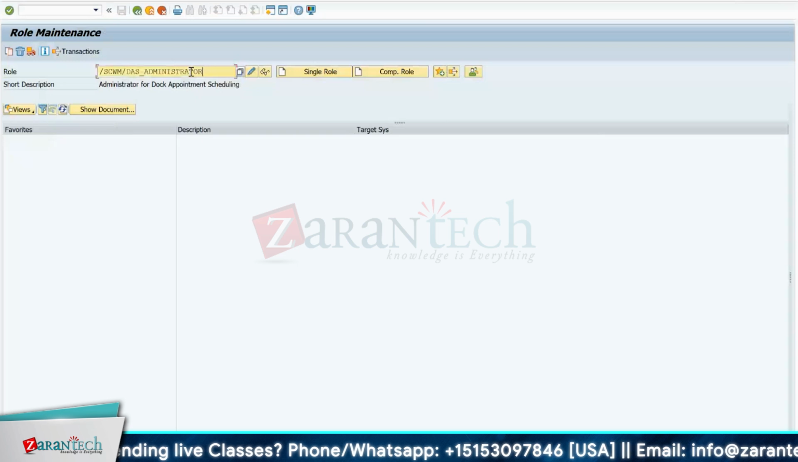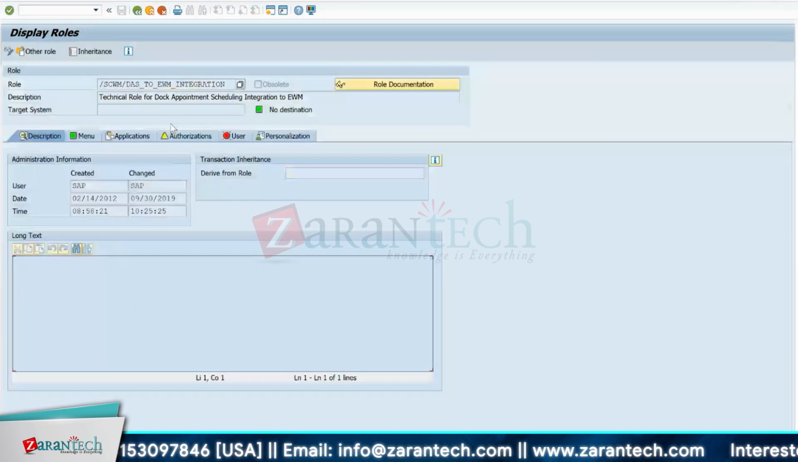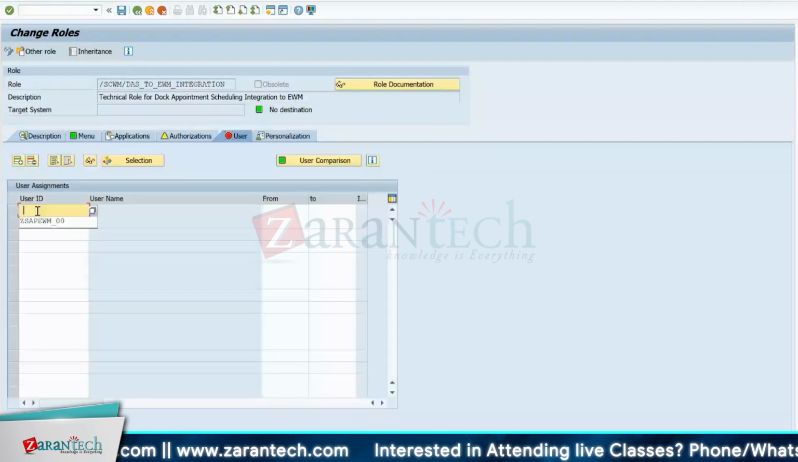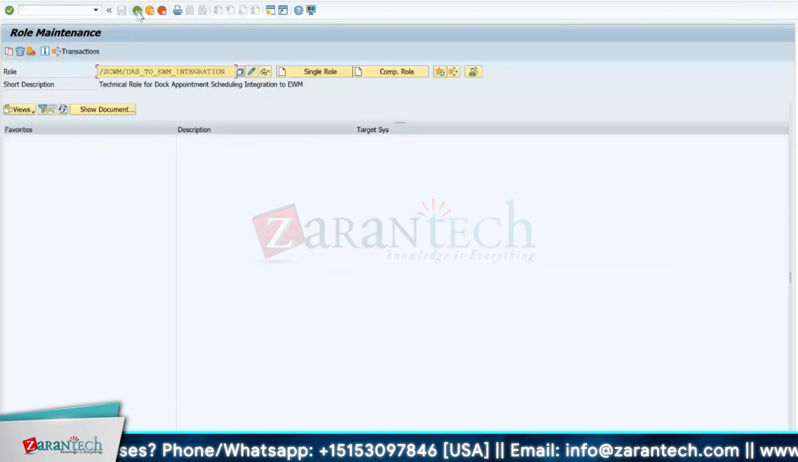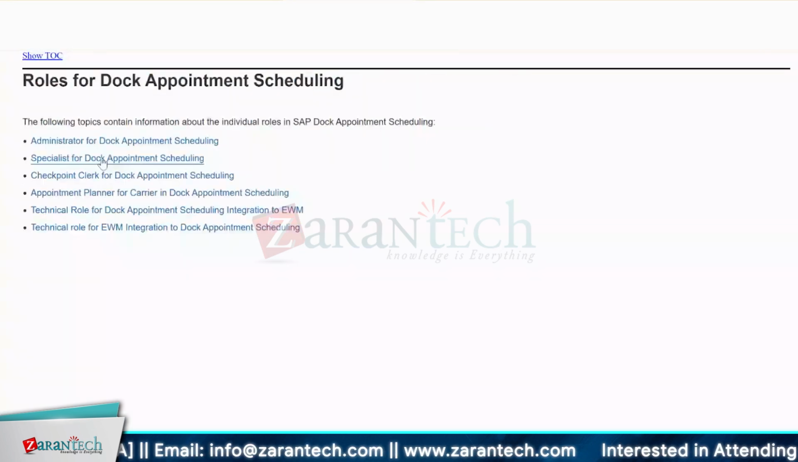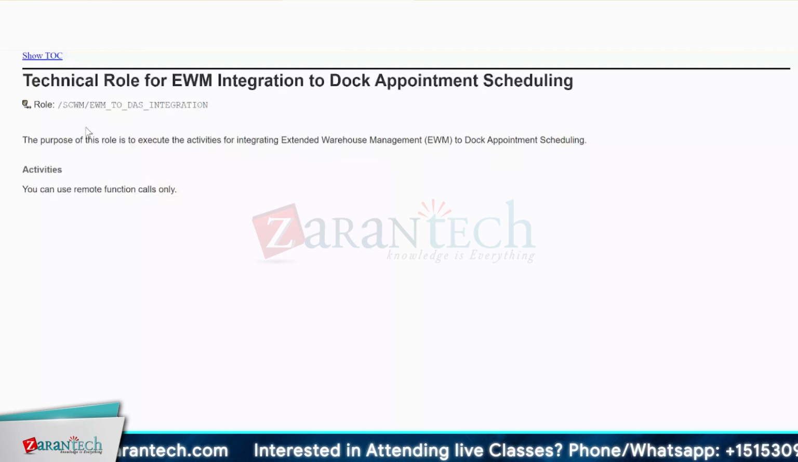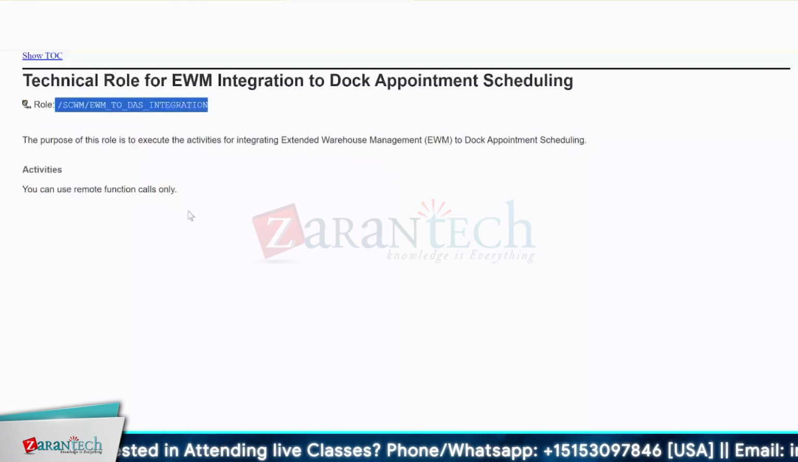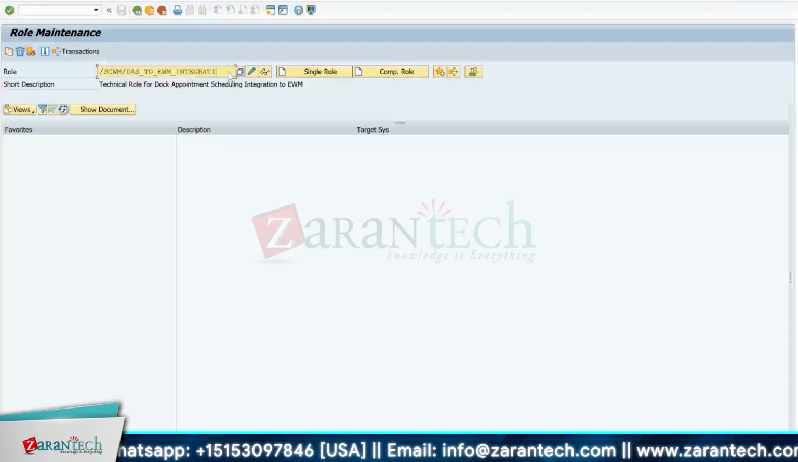So I've gone into PFCG. Right now this has not been assigned to any user ID, so I will use it against my user ID and save this. Similarly, the other one also I will assign. So one is DAS to EWM, the other one is EWM to DAS integration.